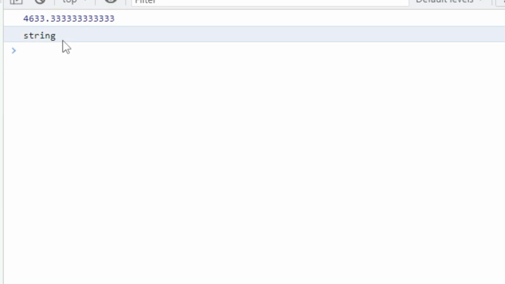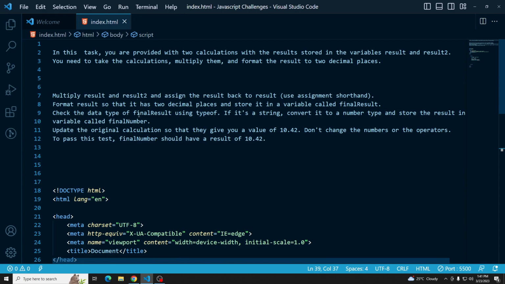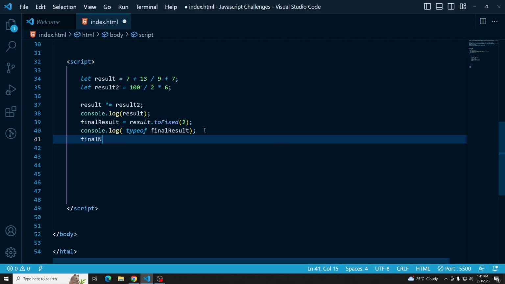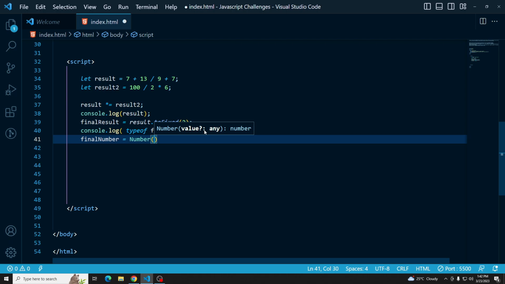Now I see our data type is string. Now what we have to do is check the data type of final result using typeof. If it's a string, convert it to a number type and store the result in a variable called final number. Okay, now we have to first of all create a new variable which is going to be final number, and then we are going to convert the data type of our final result variable, which is string. Number, we are going to use a function called Number. This function will convert any string data type into number, and I'm going to provide the name of our variable.